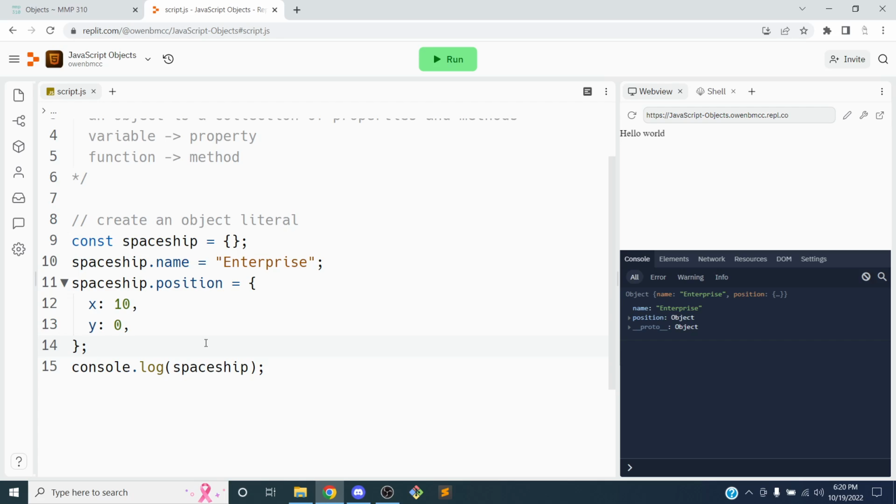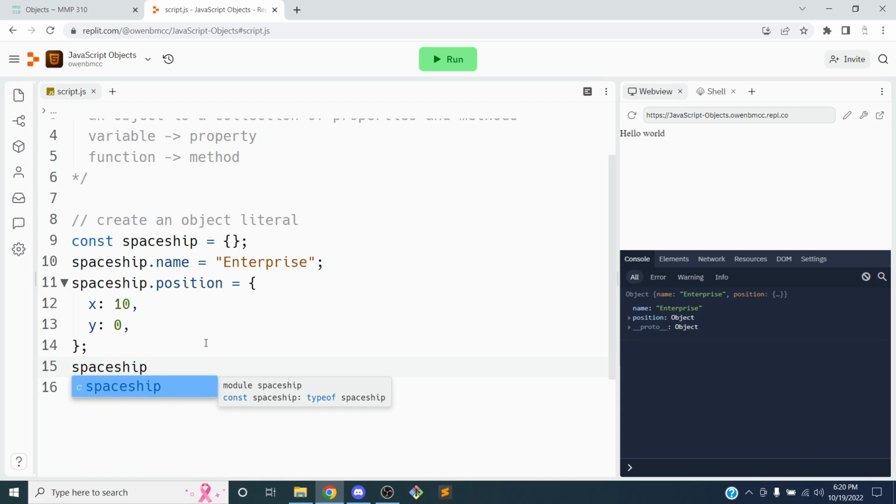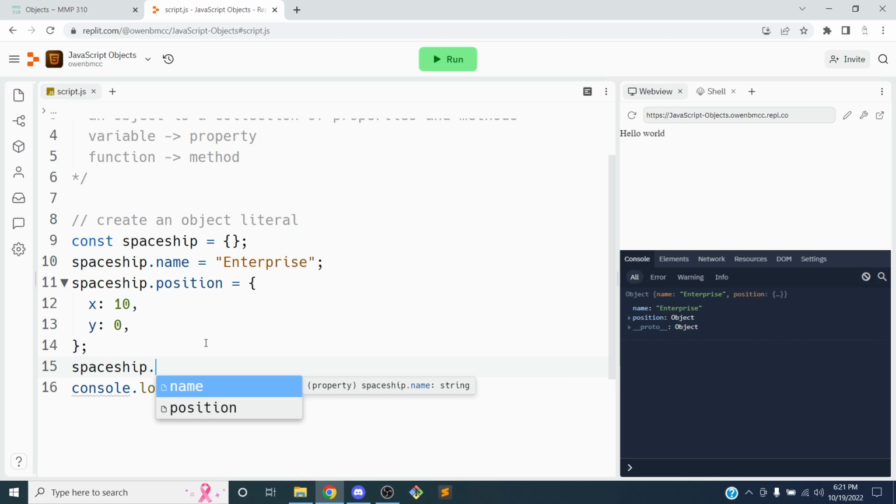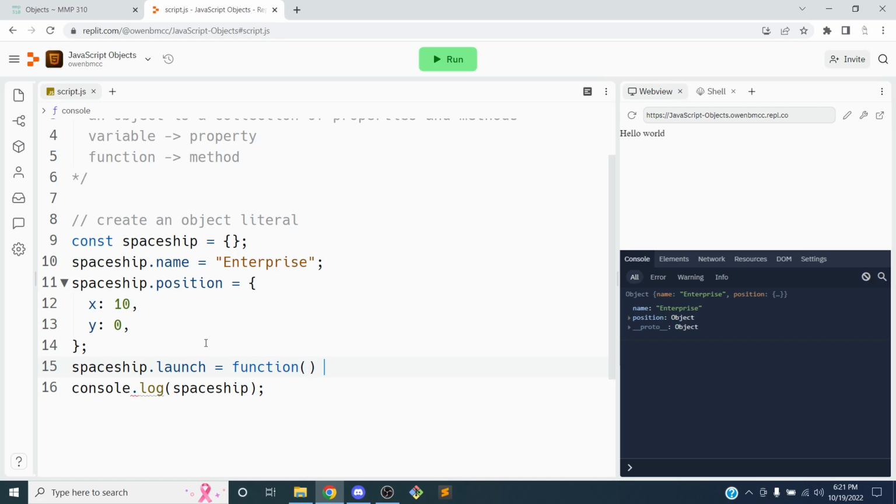I'm just going to go over a few of them. So another thing that I might want is a method or a function that's part of my spaceship. So I can say something like spaceship dot, let's say, what does a spaceship do? It launches. So we could say spaceship.launch, and I could assign that to a function.